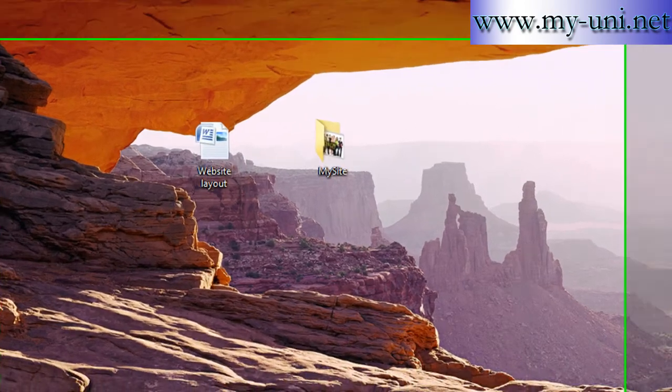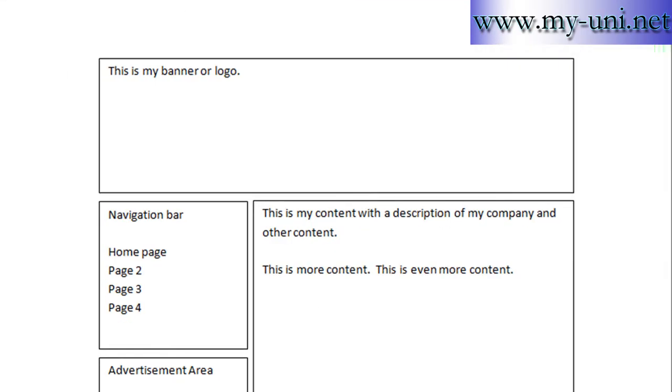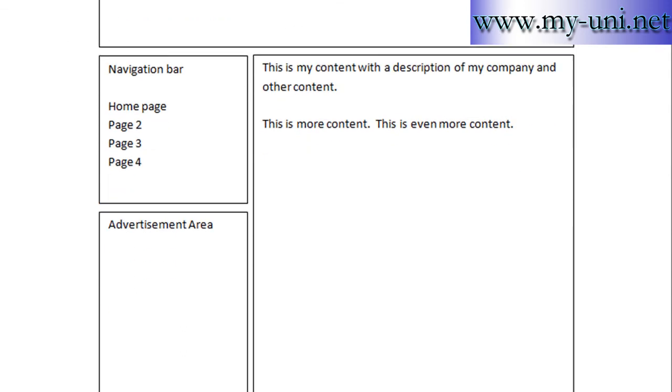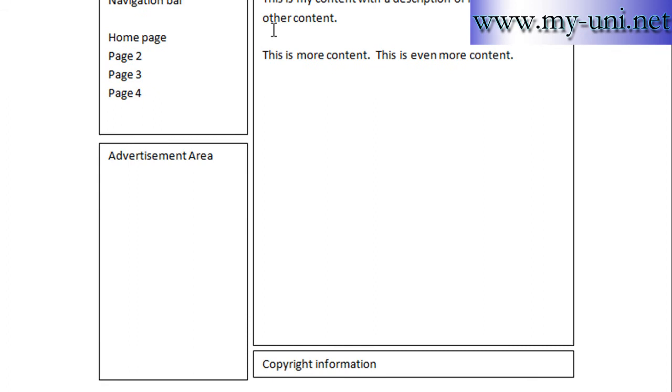I also have created a layout for this website. It's a very simple one. This is the simplest one that you can have. On top you have a banner or logo area. On your right hand side below the banner there's a content area. On your left hand side below the banner you have a navigation bar, and if we have enough time we'll create this advertisement area, but we have to create a footer, and this footer will have copyright information.